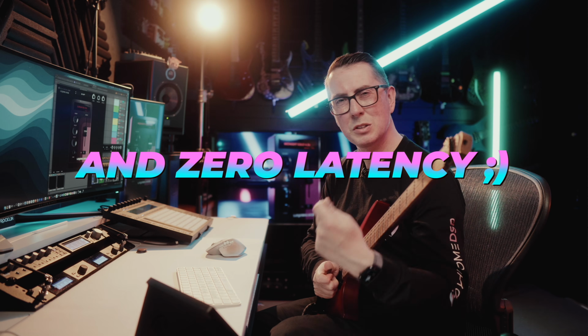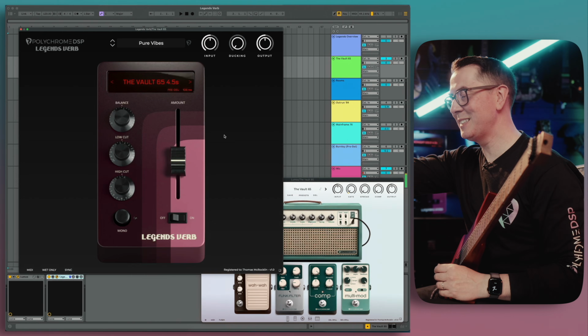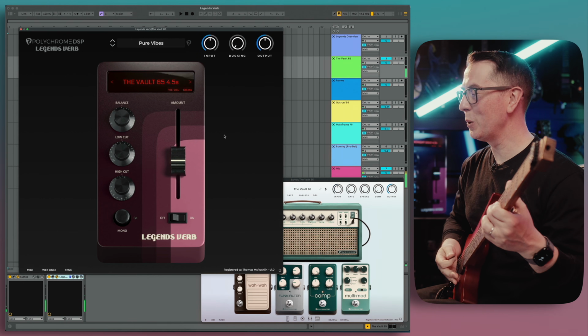Legends Verb is so versatile. If you want a massive snare track or a room ambience across an entire drum bus, or you want your vocals to have some lush 3D space, it's so versatile. From folk, metal, funk, just about anything that you can throw at it, it'll sound fantastic on. It's very musical and very intuitive to use. The Vault 65, it's just pure vibes. In fact, that's the preset name. It's super cool.